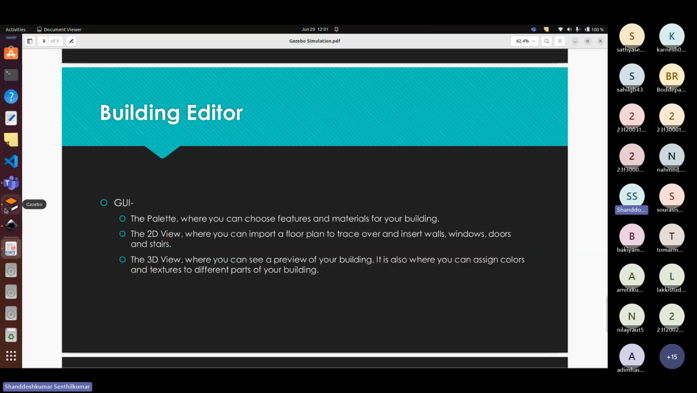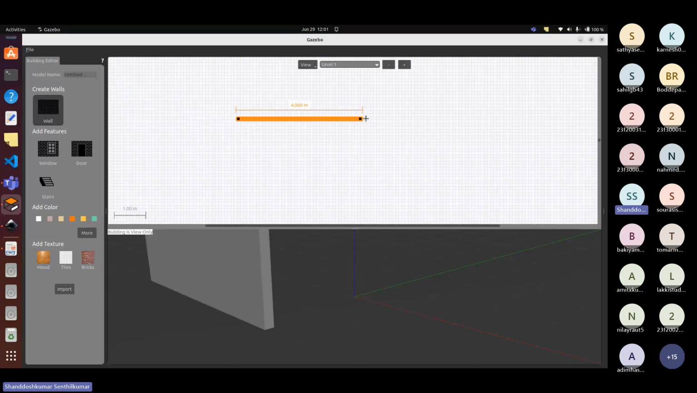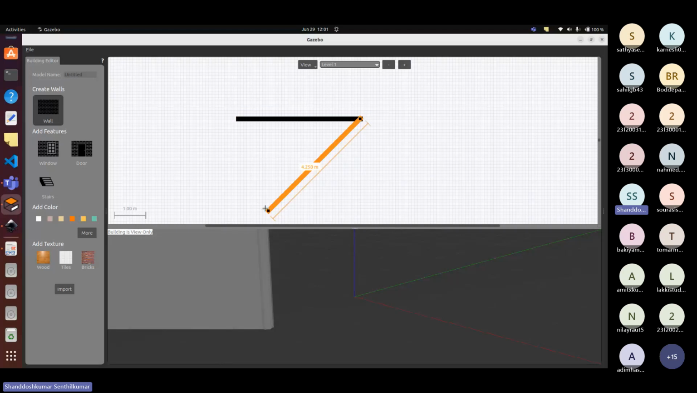You can actually directly assign colors and textures in the 3D view also. By clicking on it, you can trace in here. So to create walls, you just click on the wall button, and then you left click on this, and then you can trace it to wherever you want. Again, you just left click on it. So this is the wall that has been created.